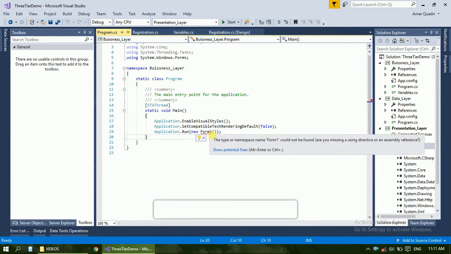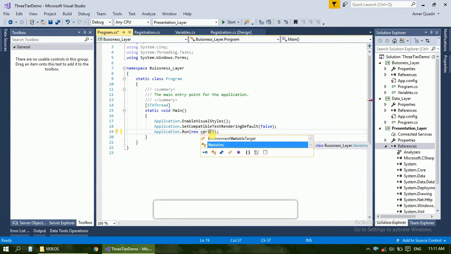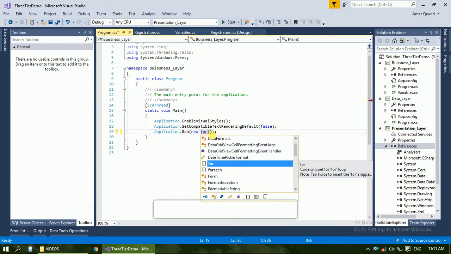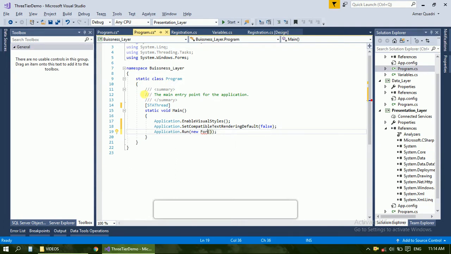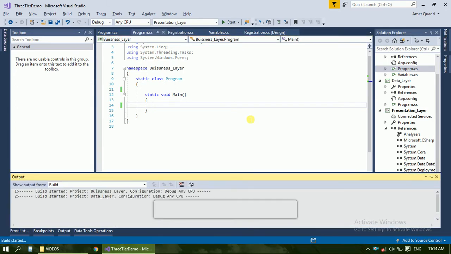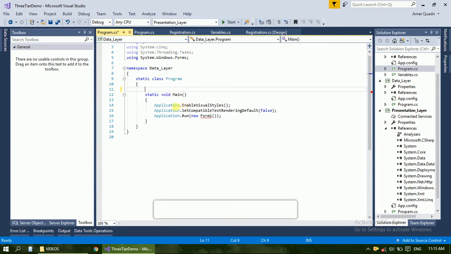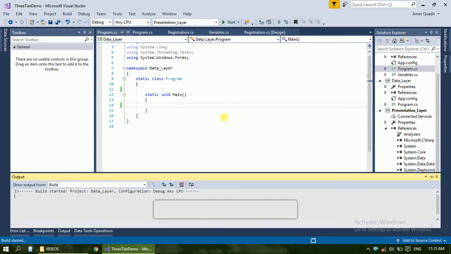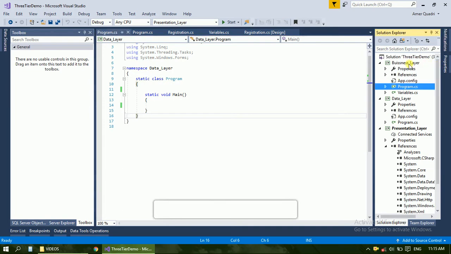Okay, so just do one thing, just remove it, make it a console application. Just build it. Yes, and another error. Make this also a console application, and just press Ctrl Shift B. It will directly build. Now in the presentation layer we have to add the reference of this business layer into the presentation layer.